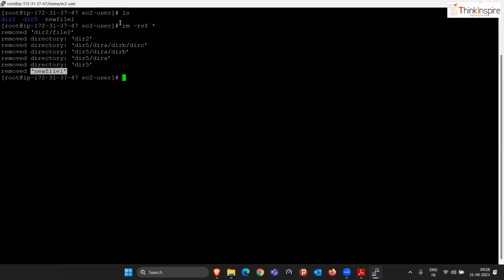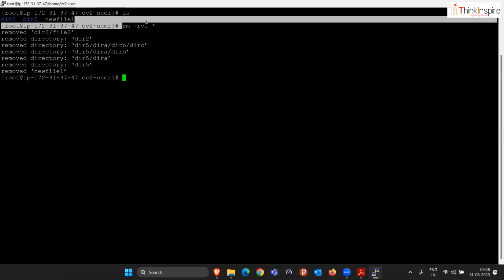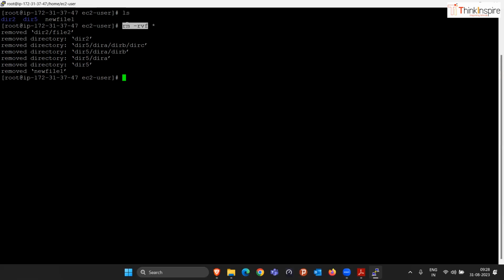Okay. So the rm -rf command is the universal command. This will help you delete both directories and files. If you give the file name, that will be deleted. If you give the directory name, that will also be deleted. And if you give the star, it is going to delete everything. So if you don't want to remember multiple commands, simply use rm -rf. It is going to work for directories and for files.